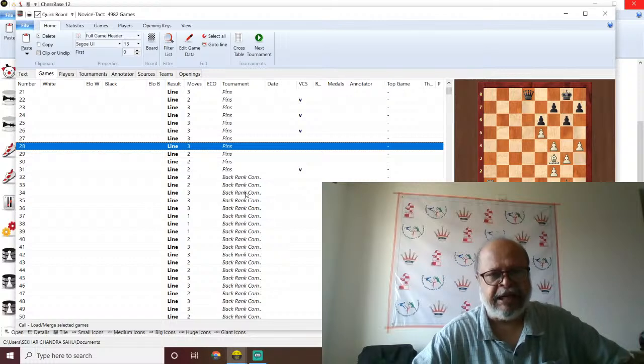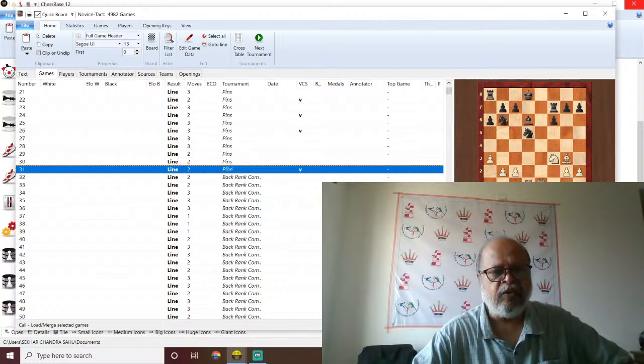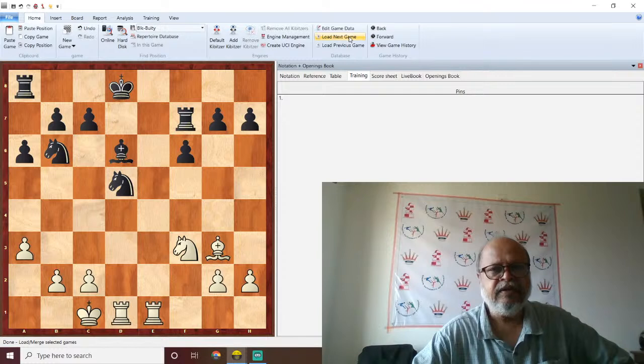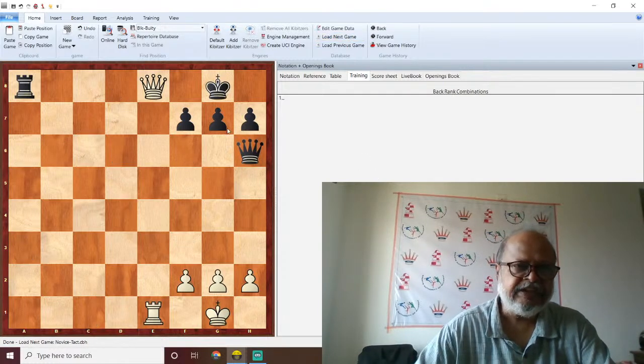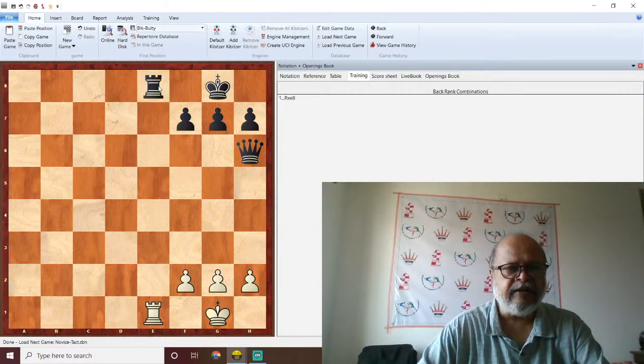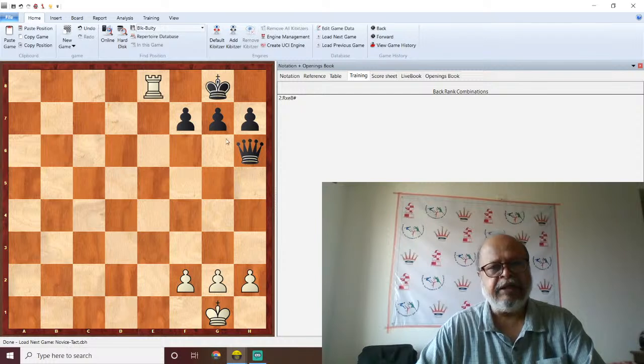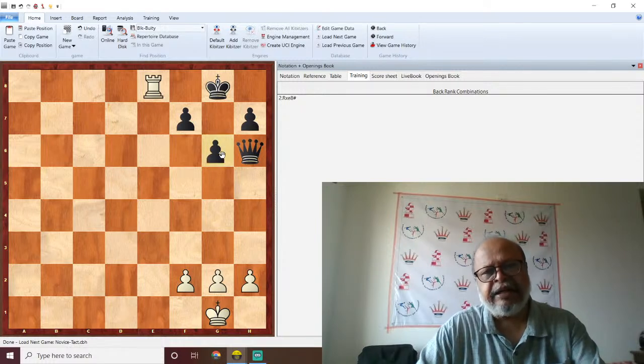Back rank. Rather, back rank, I will go. This is a back rank mate. Rook takes, check and check. It is called mate. Back rank. But if the pawn was here, it is not a mate. The king can come up.